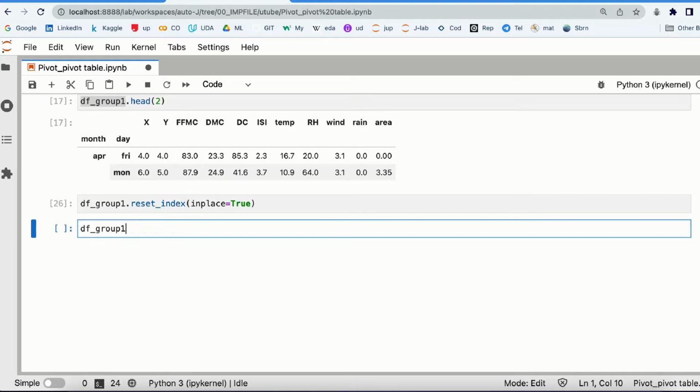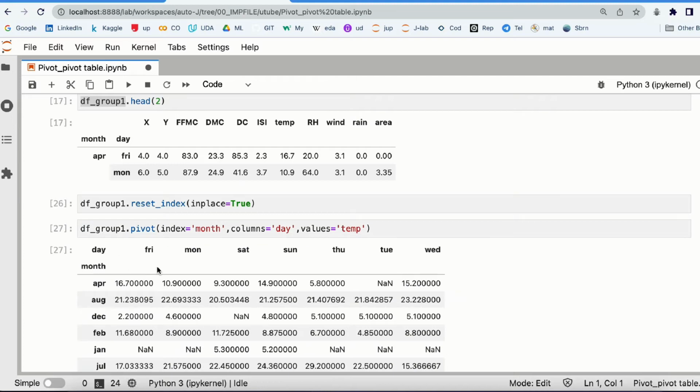So I will just write df of group 1 dot pivot, and we have to pass three things. One is the index, other is the column, and third is the values. So I have taken index month, and I will take column as day, and we will take values as temperature. You can take more than one value, more than one column, whatever you like.